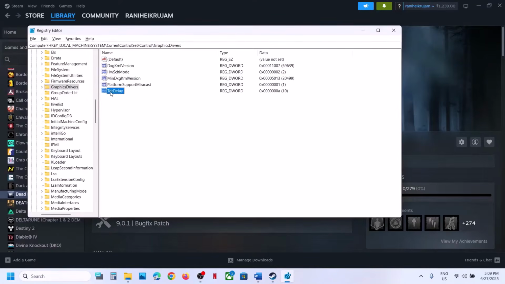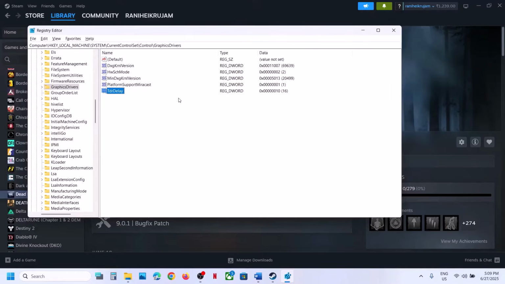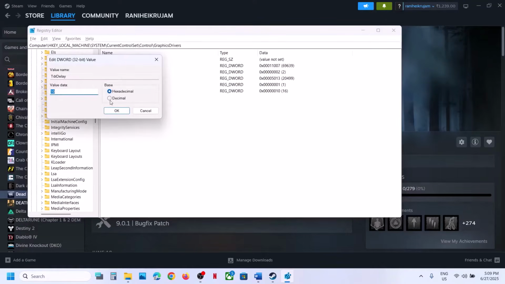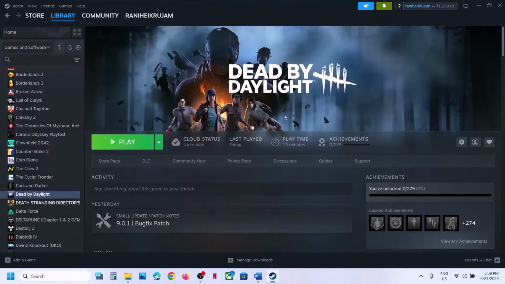So for TDR, make sure that you try both hexadecimal value to 10, click on OK, launch the game. If that does not work, restart your computer. After the system restart, you can again select decimal and then again this time type in 10 over here, click on OK, launch the game and then check. Still not working, restart your computer and then launch the game.